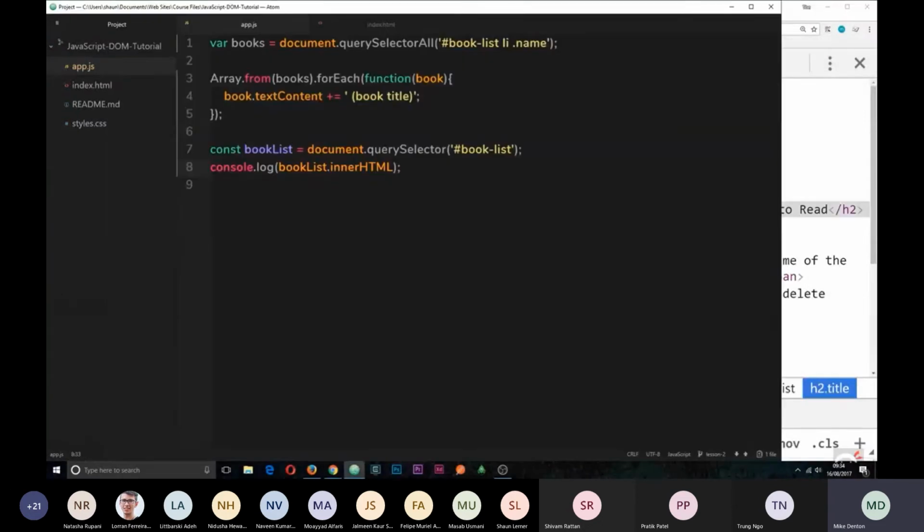So now let's change it. Say instead of logging it, we want to set it to something else. Well, all we need to say is bookList.innerHTML is equal to something. I'm going to set it equal to an H2.